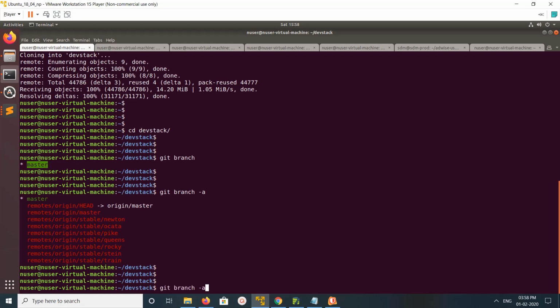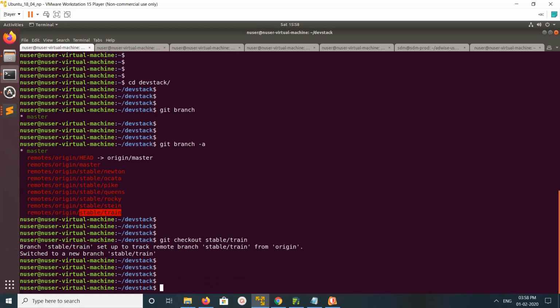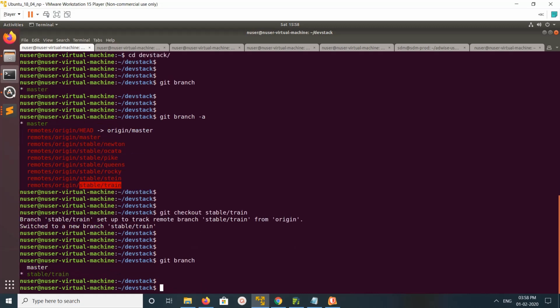Okay, so if you want to check out, there is a term called checkout. If you want to check out one particular branch, you can run the git checkout command. Then you have to specify the branch which you want to check out. For example, I want to check out this branch. Just run git checkout, then the name of the branch. Done. After that, if you run git branch without the -a option, you will be able to see the branch which you checked out.